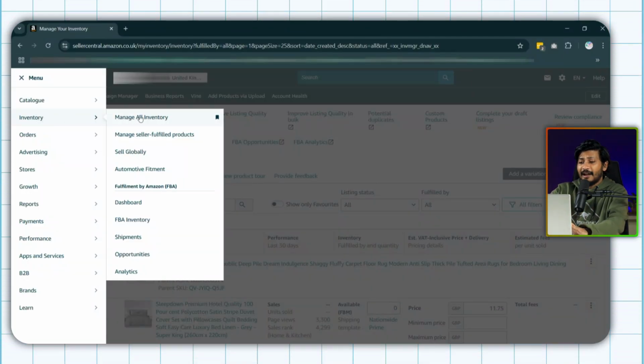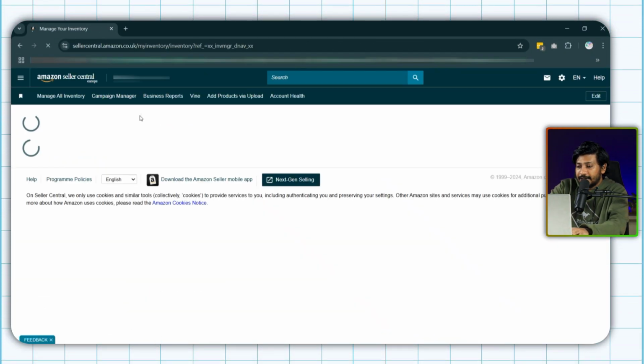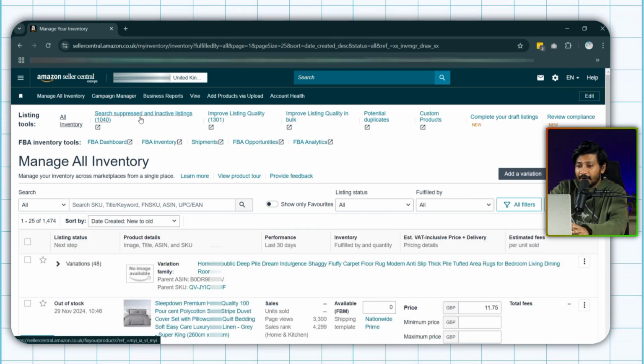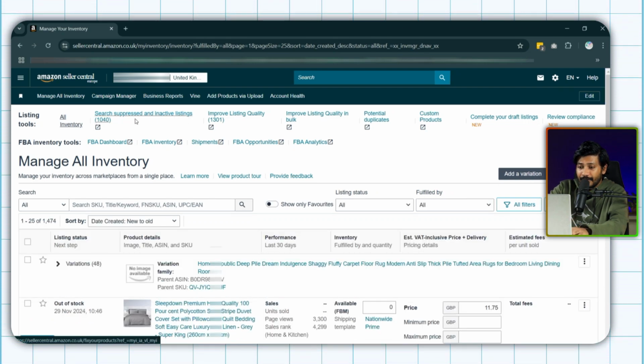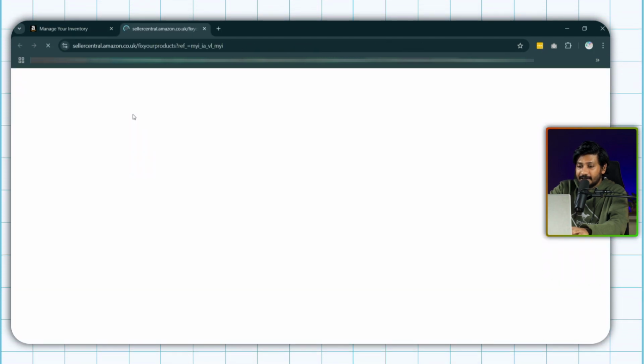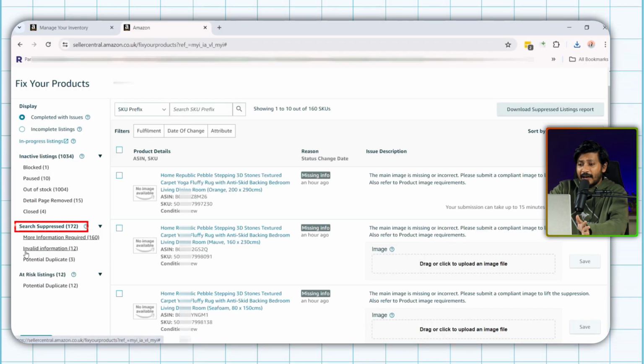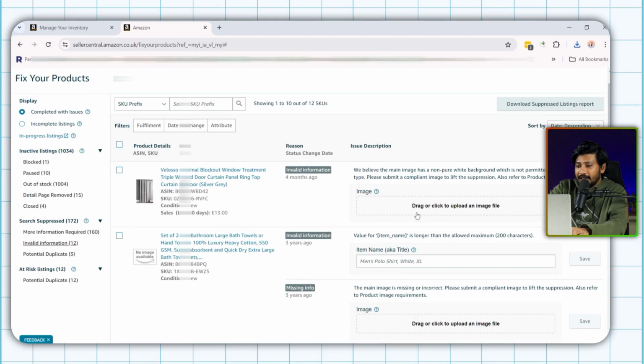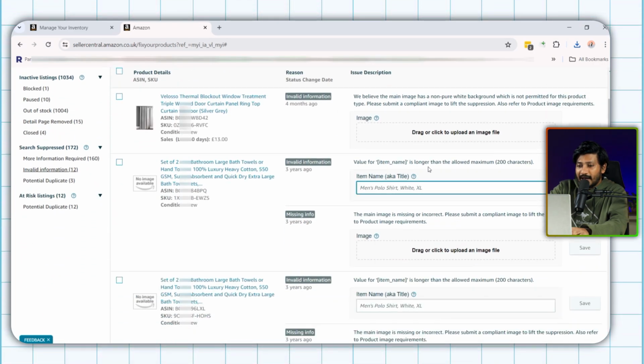Now, if you have another issue that is related to your title or description, let me show you how to fix it from another account that has such an issue. Again, click on Search Suppressed and Inactive Listings. On the left, see, we have 172 search suppressed listings. Here we have 12 listings with invalid information. Click on it and all the items with invalid information will show on this page.